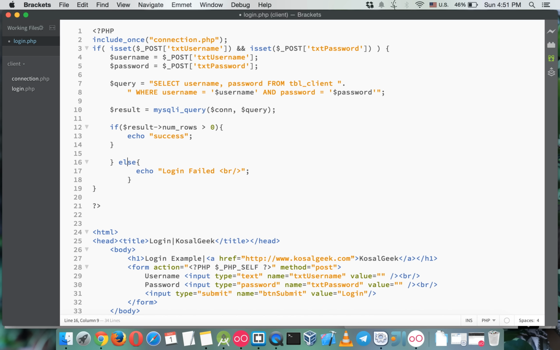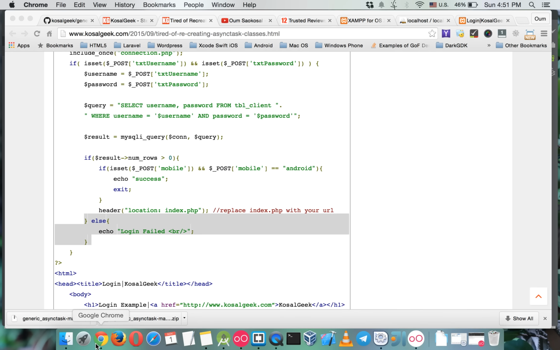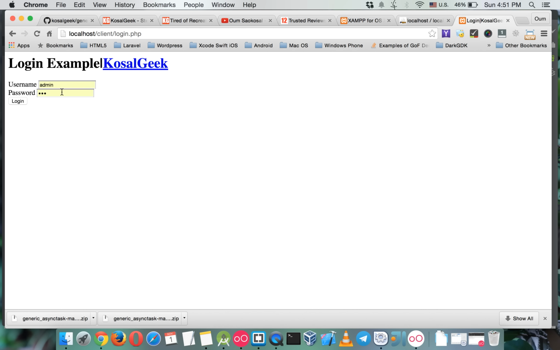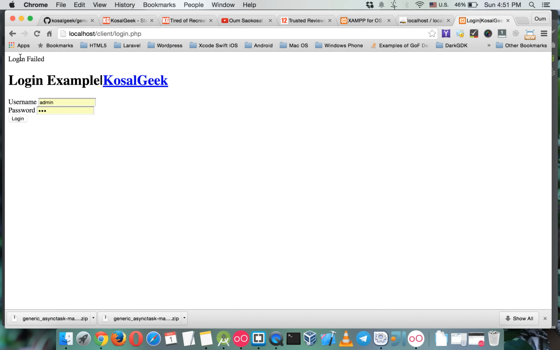If login succeeds, we echo success. If login fails, we echo login fail. Now test it again. Okay, login fail. With ABC 1 2 3, success. Now you go to Android.